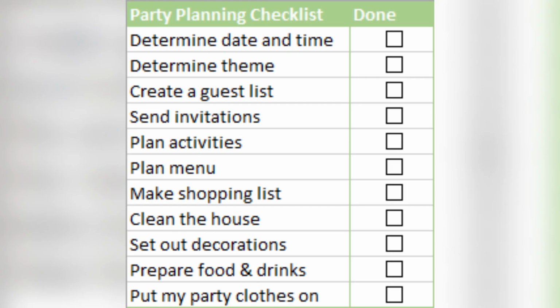And that's it! Your checkboxes are now added to all your items, making your Excel sheet interactive and easy to use.